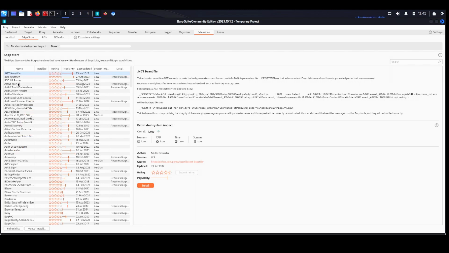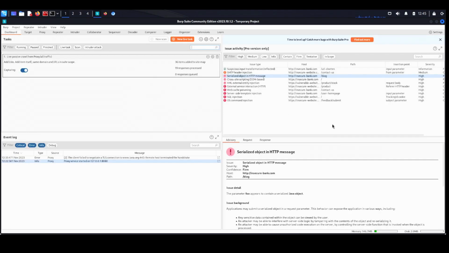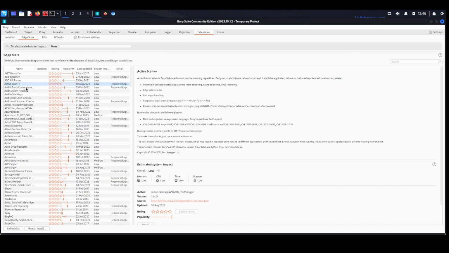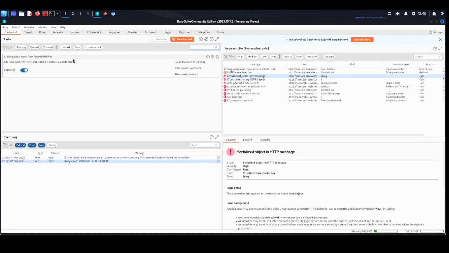So, for example, this Active Scan Plus Plus actually buffs up our Burp's normal default Active Scan, which is also part of Burp Pro. So even if we have the Pro version, we can buff up our Active Scan from Burp by using this extension. And then there are a lot more other things, but that is for another day. So that was all for Burp Suite.